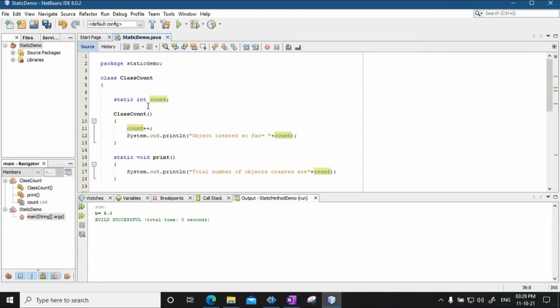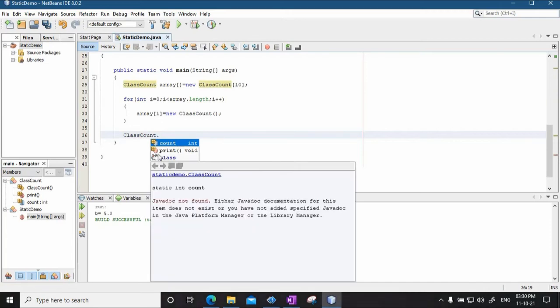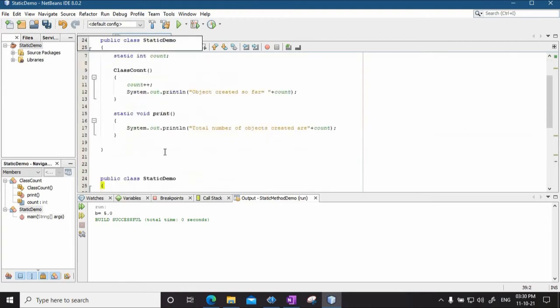So, I will use class count dot print. I will just say class count, that is the class name, dot, and I will call this print function, which is a static function. This function call will print the total number of objects that are created. Also note, the static member functions can only access the static variables.